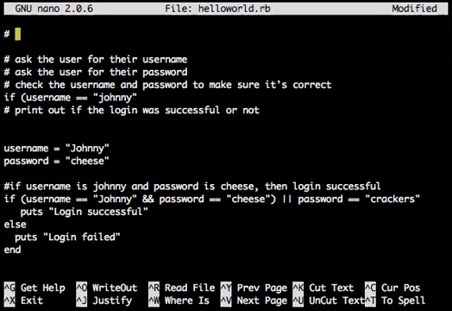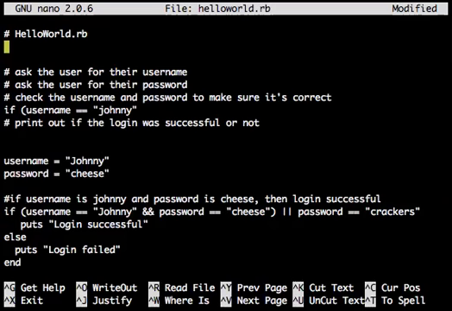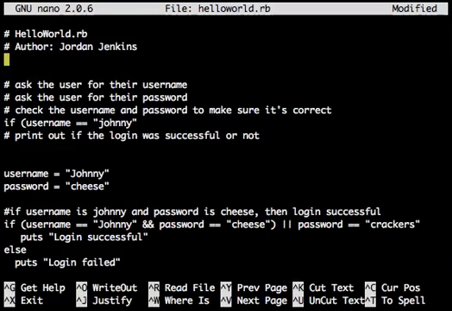Because eventually we're going to start working with multiple files, and it's good to know if you're in the right file before you start hunting around for things. So let's go ahead and name this file. We're going to call this hello world.rb. And let's put who the author is. So author, I'm going to say it's me.